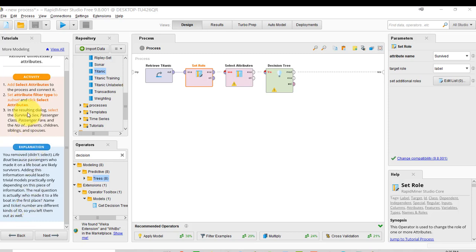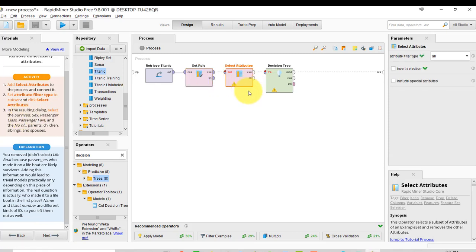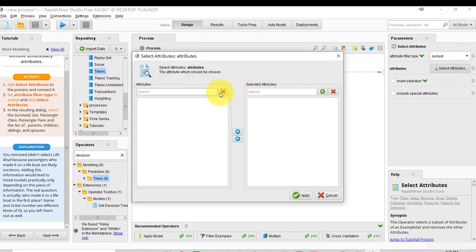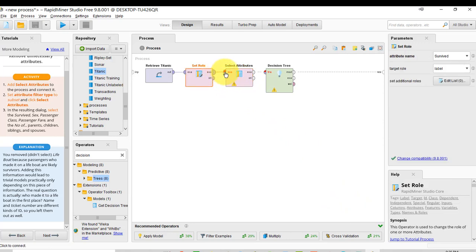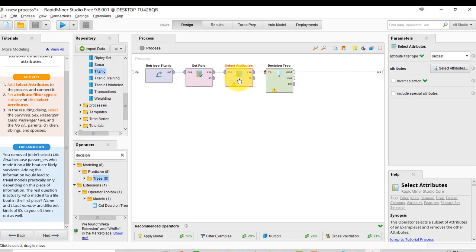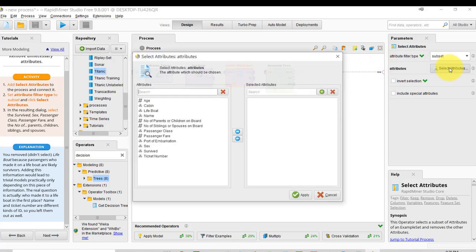Okay, so what do we want to include? Which attributes? So we go to here, and we go to not all. Remember, we used subset before, so we're going to use subset. And then they want us to choose survived. So what's wrong here? I guess I haven't connected everything. So this doesn't know the data set yet. So I have to connect it first. And then let's try that again. Okay, now they have it.